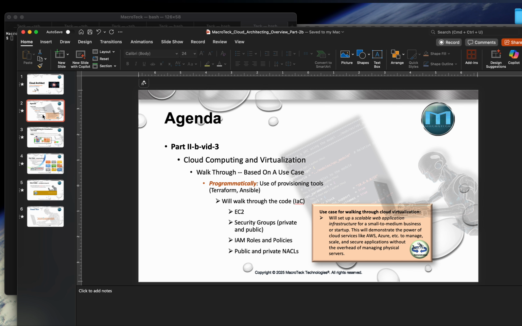This will include code provisioning for an EC2 instance in a random subnet, an optional elastic IP attached to the instance, clean tagging and lifecycle handling, output for public IP and instance ID. We'll also add security groups for public and private. We'll add IAM roles and policies, and we will be adding a public and private network access control list.